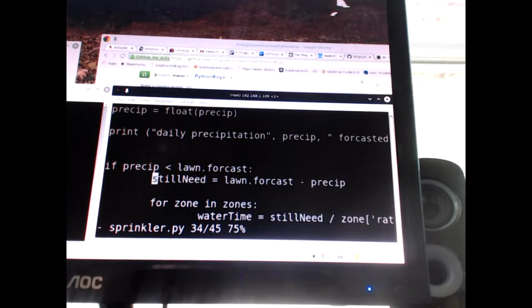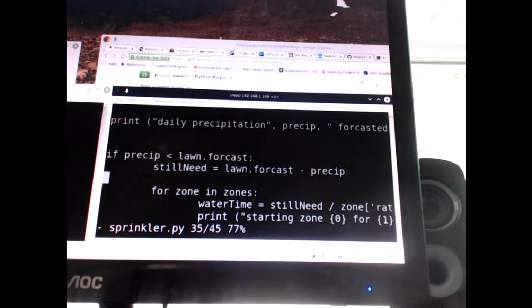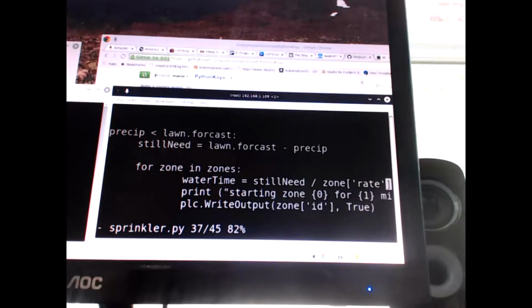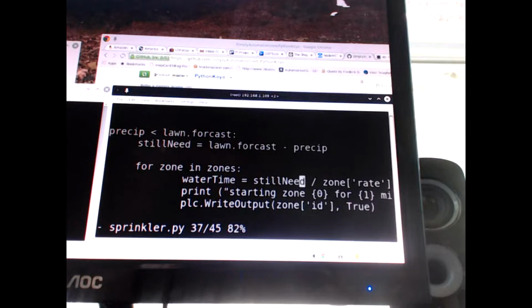But if the precipitation is less than what we need, the forecast, then we need to calculate and we need to turn on a thing. So let's say we still need some water. We'll iterate through the zones. We will take our rate that we've entered into the config file per zone and divide still need by that rate. That will give us how long we need to run our sprinkler system.